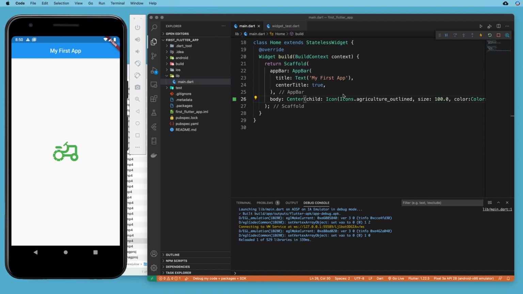Now, we still have the problem where we are only able to put a single widget on the screen because the center widget only has a child property. We're going to fix that in the next section when we start to look at widgets that accept multiple children and can start to create more complex layouts. We'll start with the column in our next section.